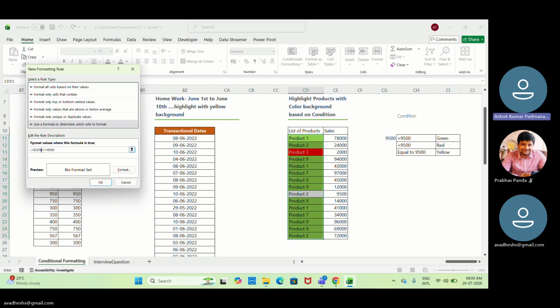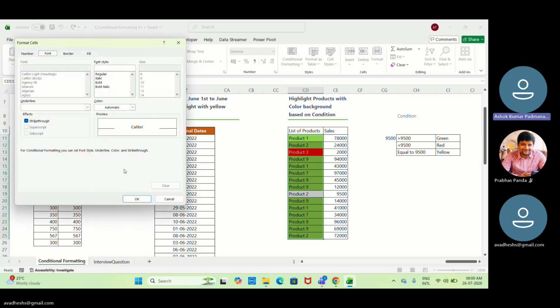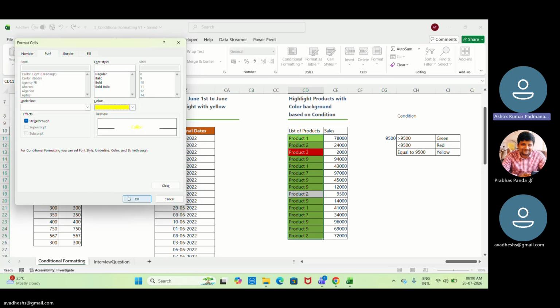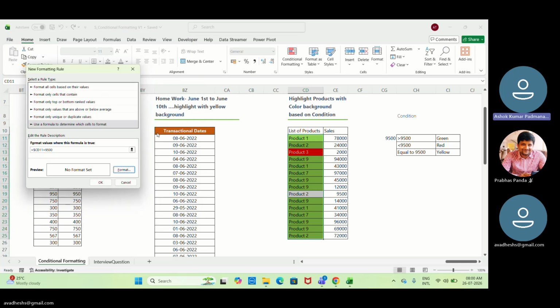Right? Remove the dollar symbol. Right. Now do the format. Wait. Do the formatting. Green color, yellow color, right? Yellow color. Fill color. Go to the fill tab. No, this is font. No. This is font. They need a background color to be yellow. Remove this. Color should be no fill.